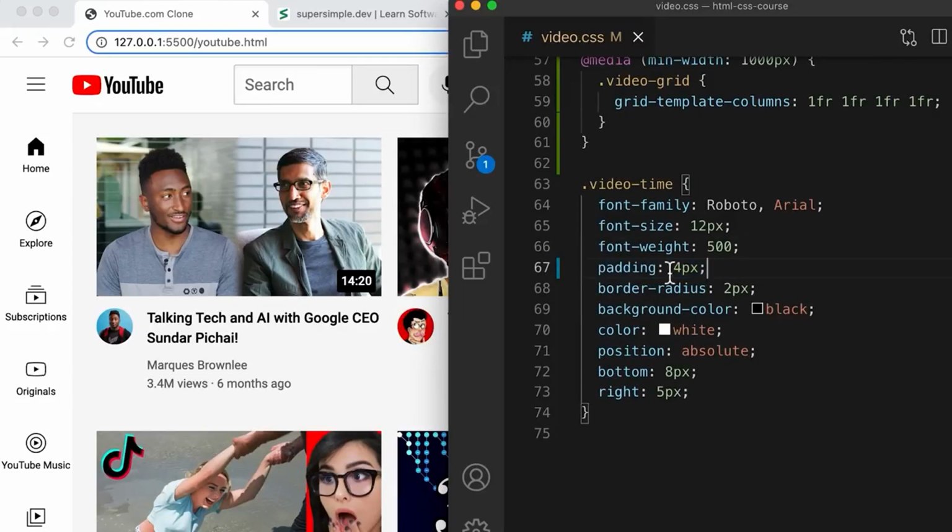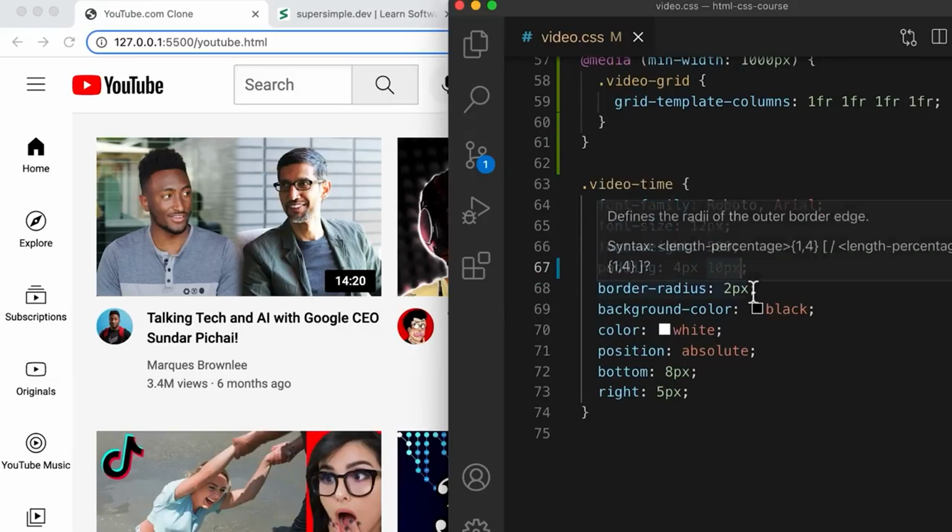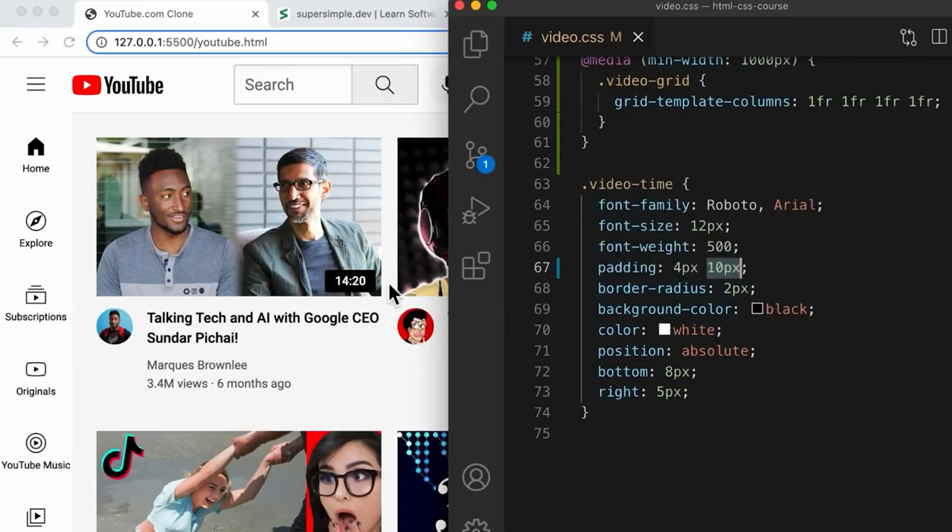So another thing we can do with this is we can have 2 values. Let's say 4 pixels and 10 pixels. Let's save it. So this first value is going to be the vertical padding, so padding top, padding bottom. And the second value is horizontal padding, padding left and padding right.